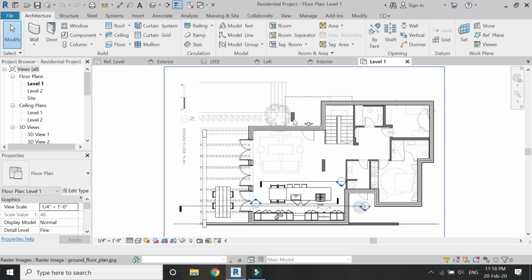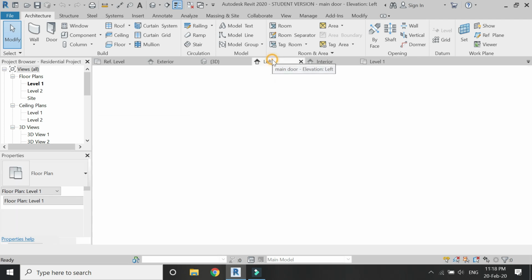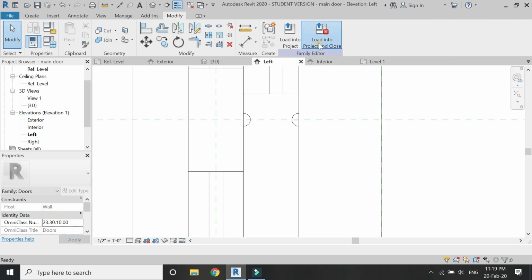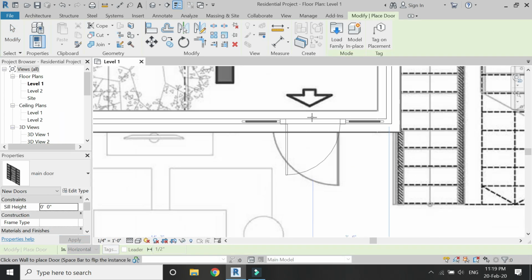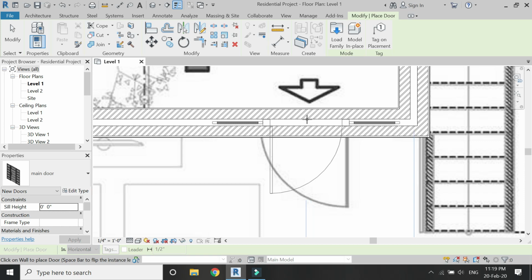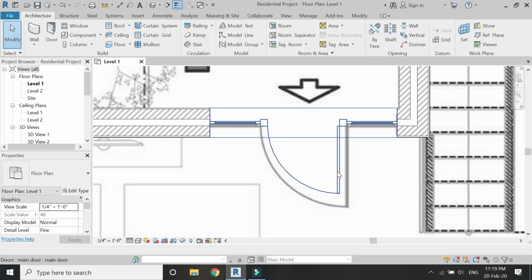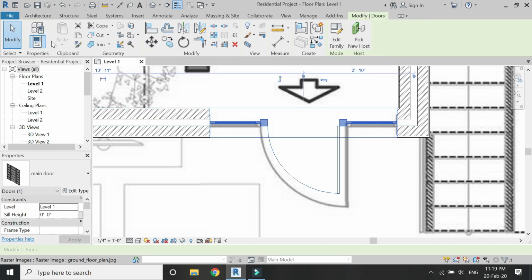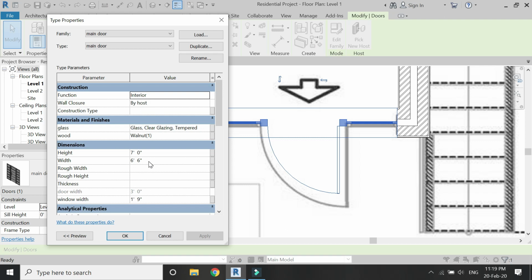Load it into the project and place it on this wall. Load it into the project and close. This is the residential project which I am creating right now for the tutorials. Now select this door and change its dimensions from this dialog box according to the dimensions which you have.